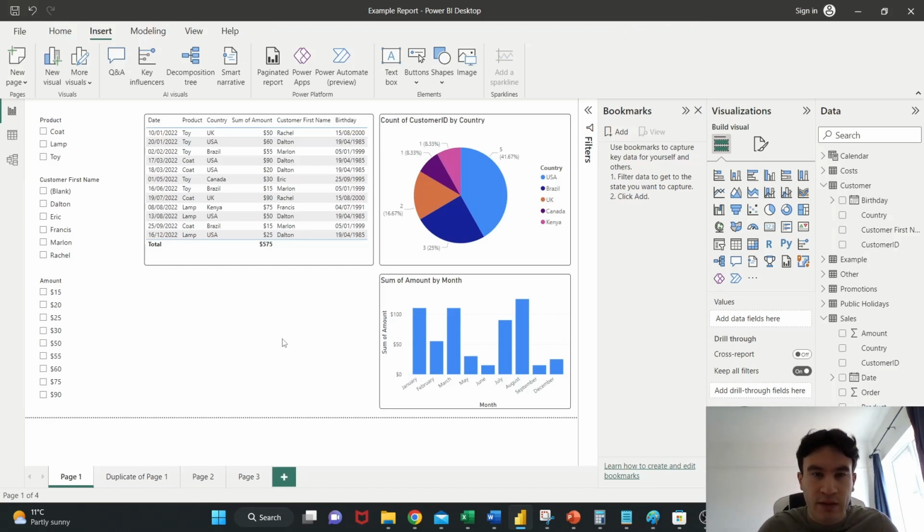Hi everyone, in this video I'm going to show you how you can create a button in Power BI that will clear all of your filters in one click. So I've created this report that you can see. It's got some visuals on the right hand side and some slices on the left hand side.